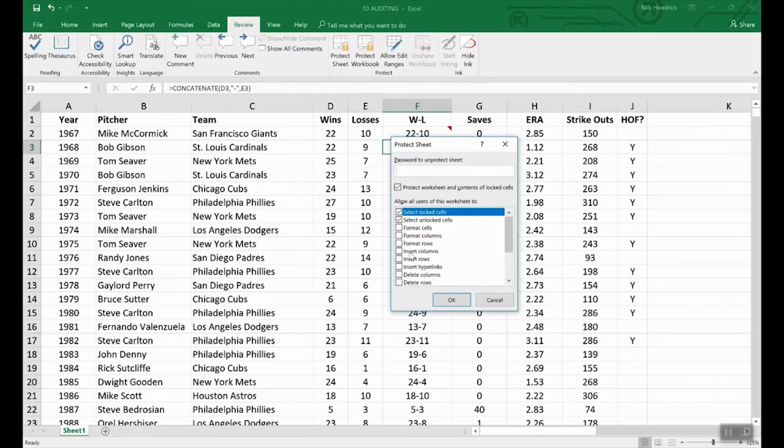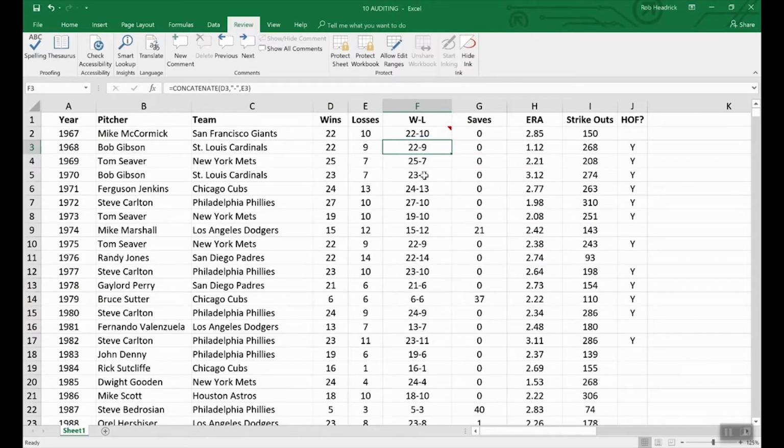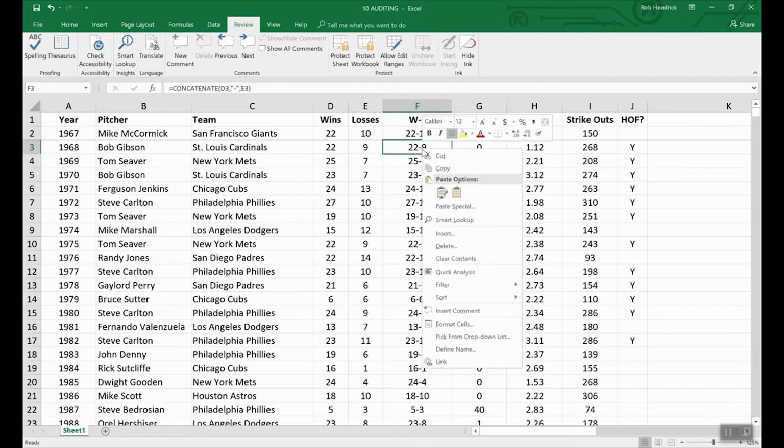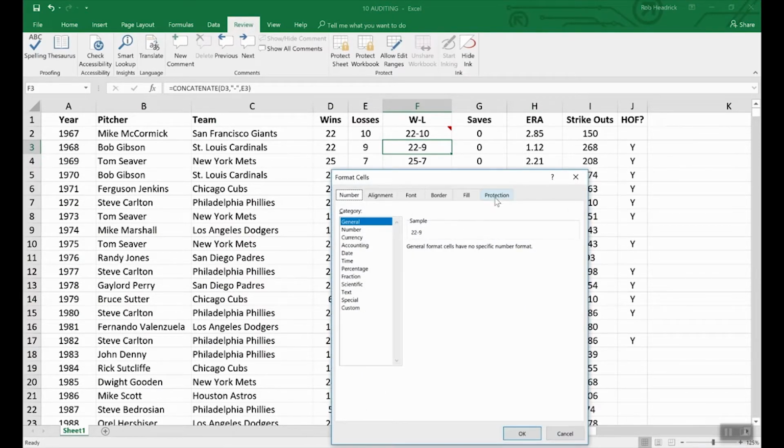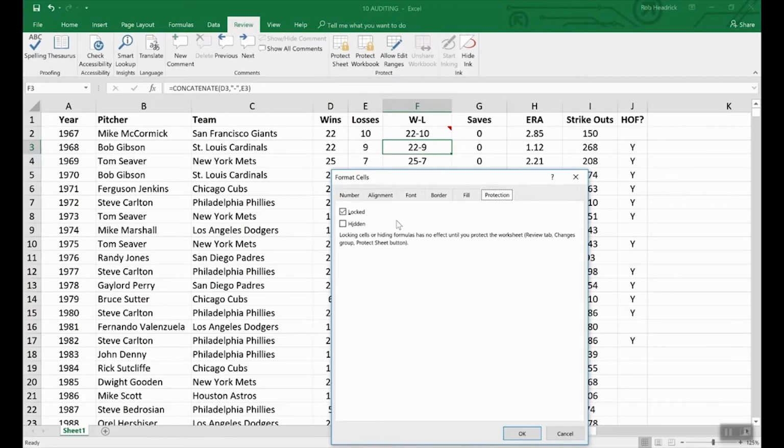And this dialog box is also where you would activate any cells that you have locked. So you can see here, protect worksheet and contents of locked cells. So here's how you lock a cell. So let's choose this one. And all you need to do is right-click, choose Format Cells, and here on the right is Protection, and you can choose Locked, and you can hide the formulas by choosing Hidden.